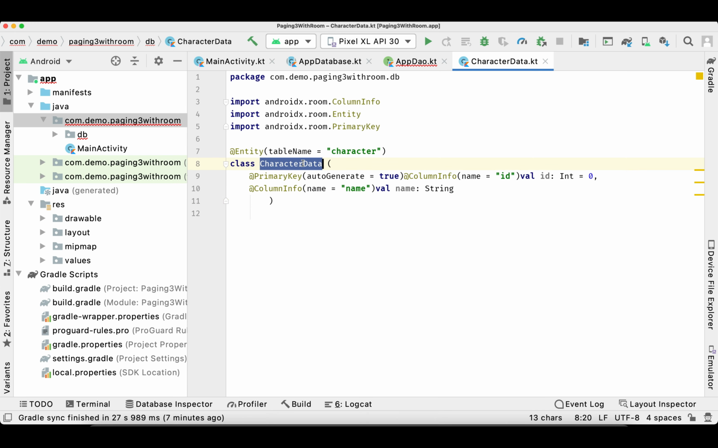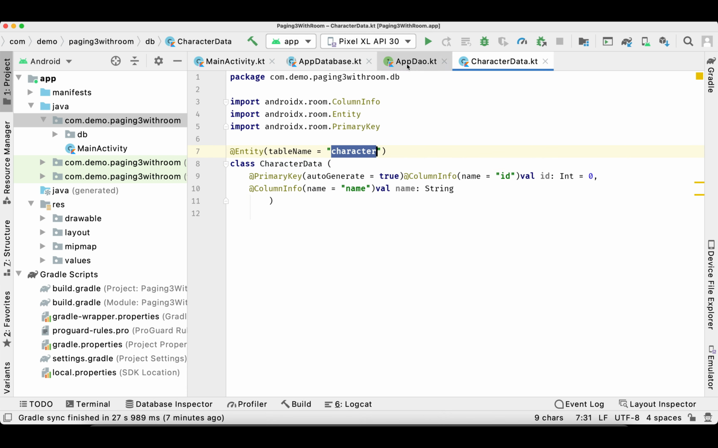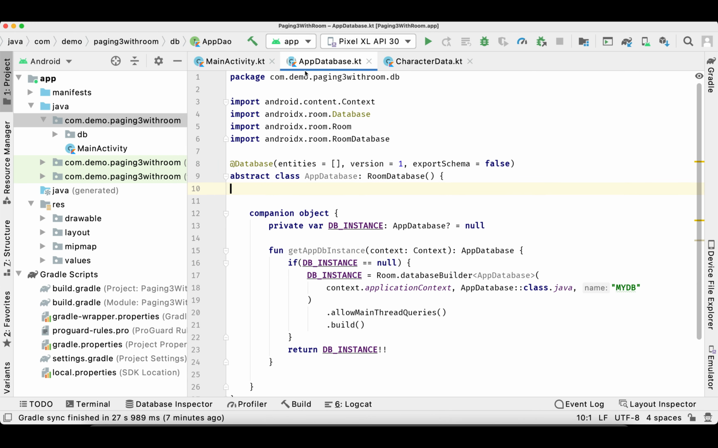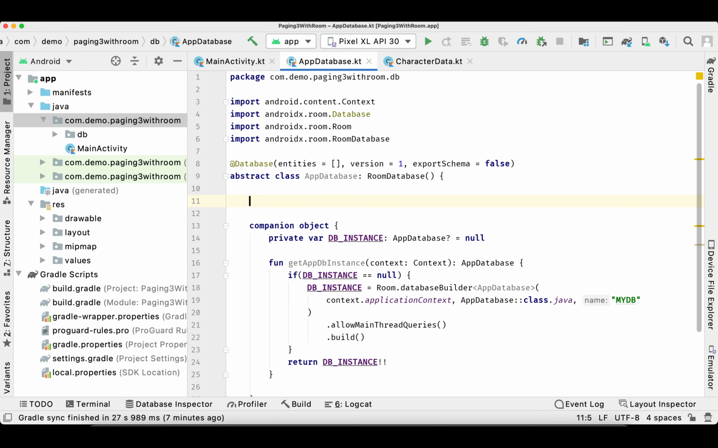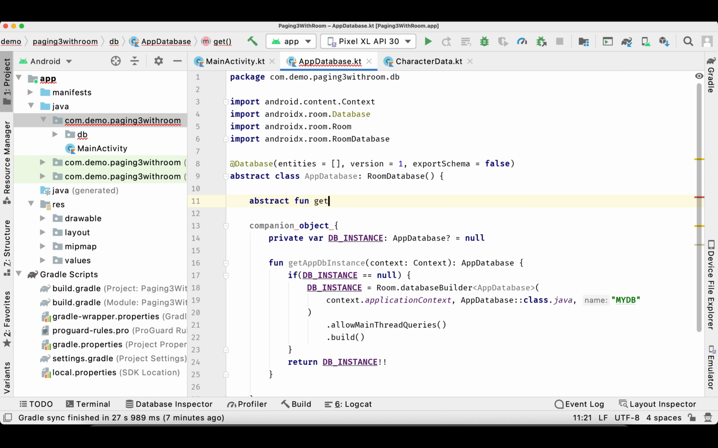Now we'll use the same entity and pass it inside the PagingSource, and we know the table name now, as we just defined it as CharacterData, and I'm making it order by ID descending. So the records inserted at the end will be retrieved first. Simple. And inside our AppDatabase, we'll define an abstract function that will return just the AppDao.